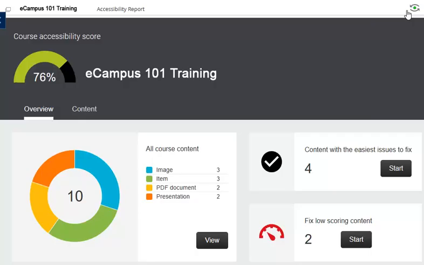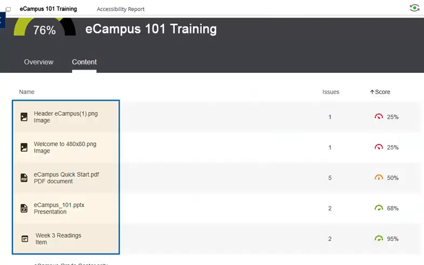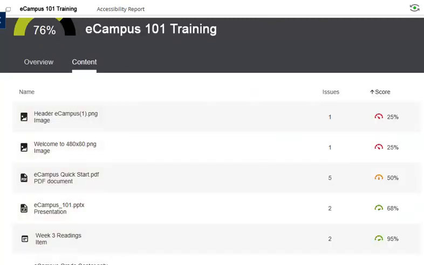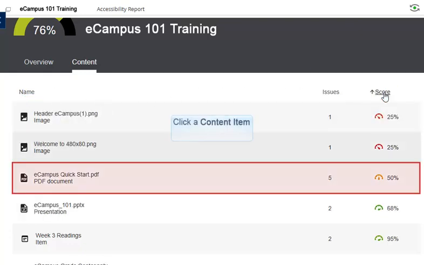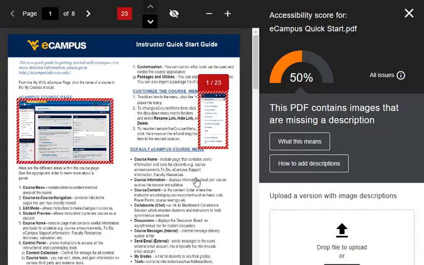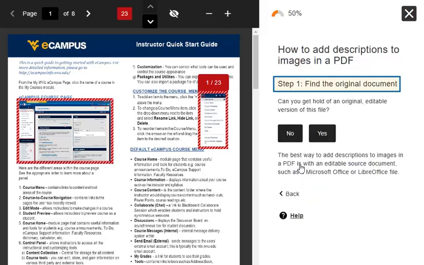The other page of your course's accessibility report is the Content tab. The content list shows each item and its type with the number of accessibility issues and score. You may also sort this list on any column. And click on any item to open the instructor feedback page. Different content types will have different instructor feedback. This PDF has images that are missing alt text. Ally will walk you through fixing them. Step-by-step instructions will guide you through fixing the issues.